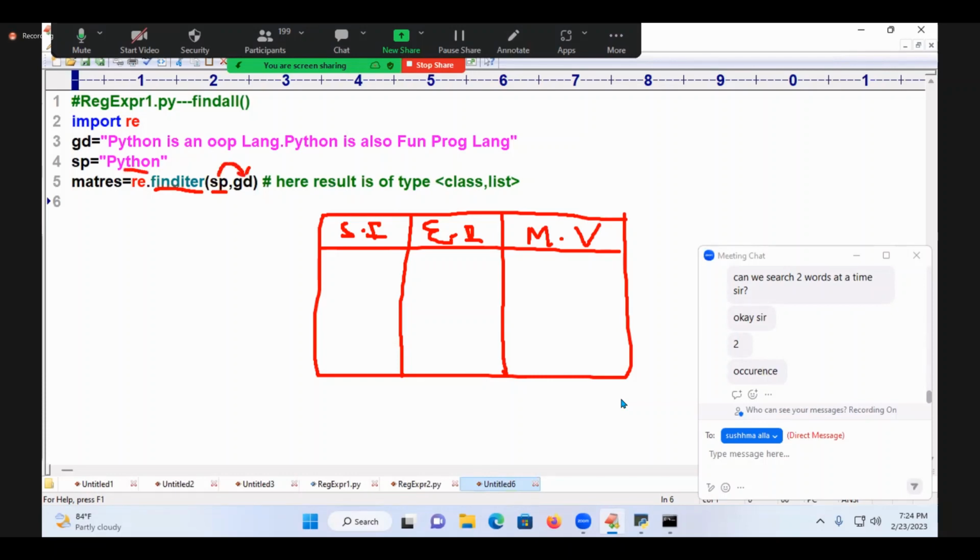Is my Python present in this text? Yes. What is the starting index? 0. What is the ending index? What is my value found in the first searching? Python. Okay, very good. Finditer will go on: not matching, not matching, OOP not matching, 17, 18, 19, 20. Already we searched it. 21 and then what? 22.